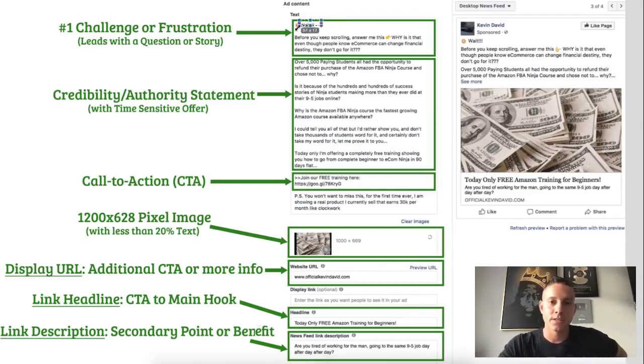So the very first step here, you guys see, this is called pattern interrupt. When people are scrolling through their Facebook feeds, they're not looking for advertisements. They're looking at their friends' photos, they're looking at pictures of cute dogs and stuff. And so when they see "weight," that's a very deeply ingrained thing. It snaps them out of their autopilot where they're scrolling. And before you keep scrolling, answer me this.